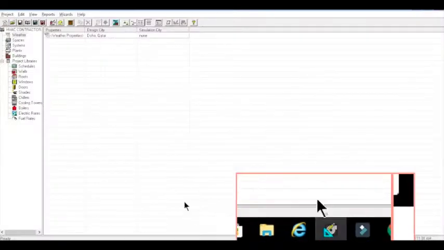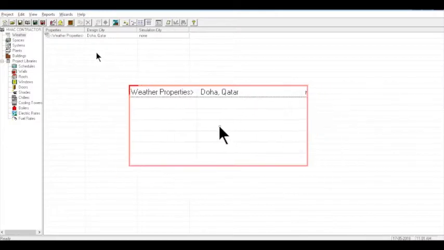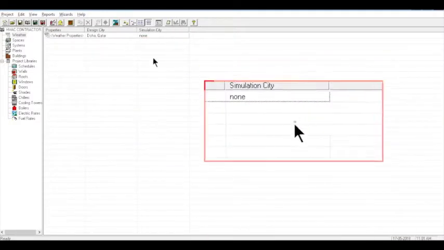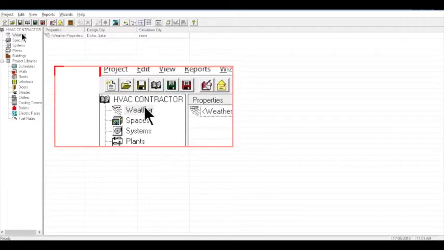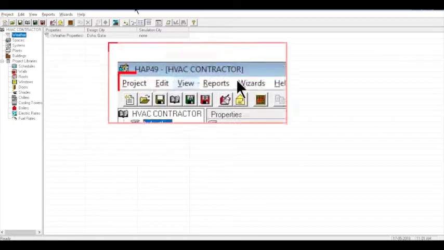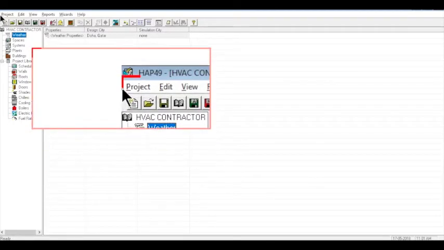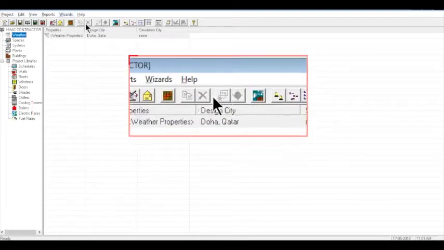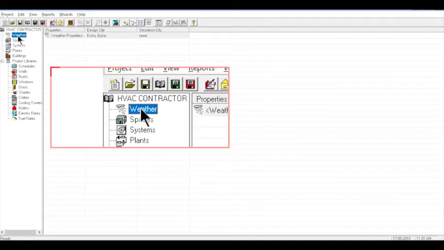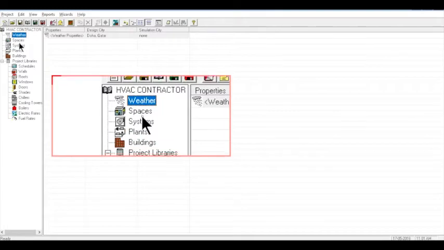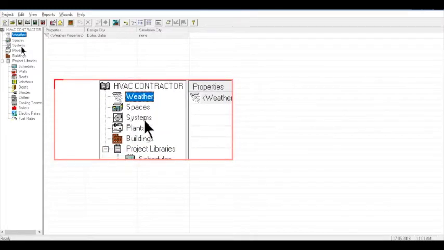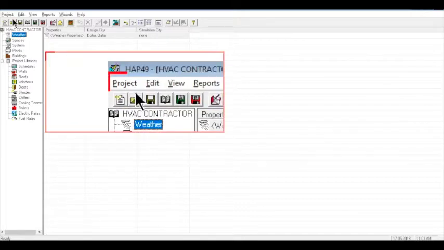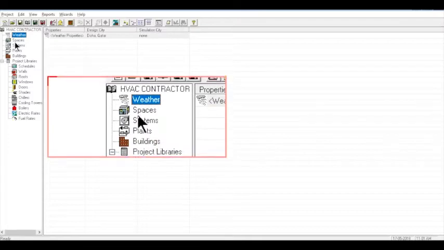Once you install the HAP software, you will find this kind of window, the home screen. On the home screen there are so many icons, but we don't actually use all of them. Basically we only use 3 items: weather, spaces and systems. From these we can generate all the information.